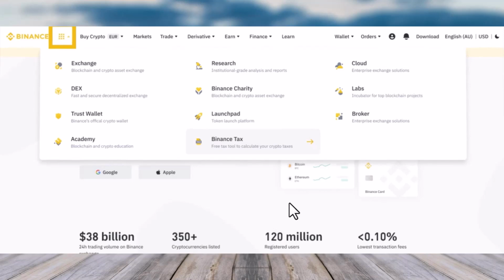So to do that, first of all, go to any web browser of your preference and simply go to binance.com. Now simply log into your account, and once you've logged into your account, you'll have to tap on this option right over here. After that, simply tap on the option Binance Tax.